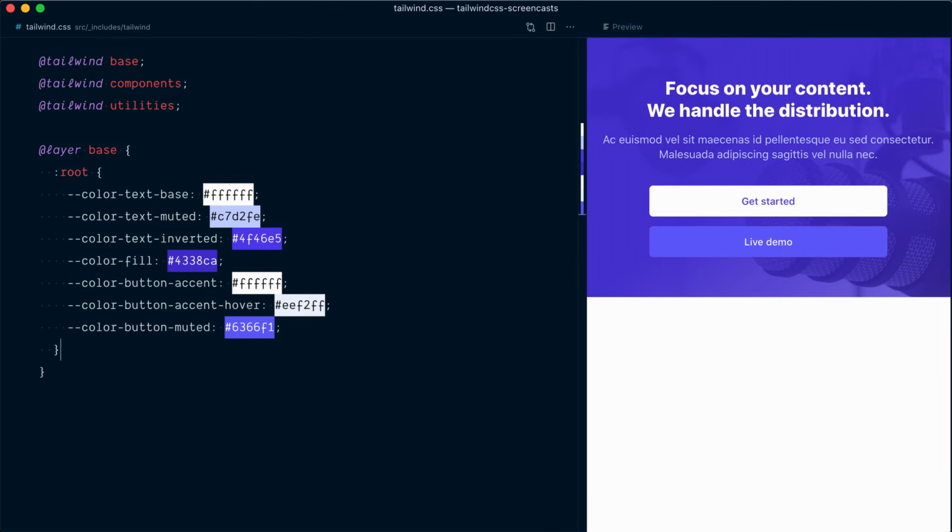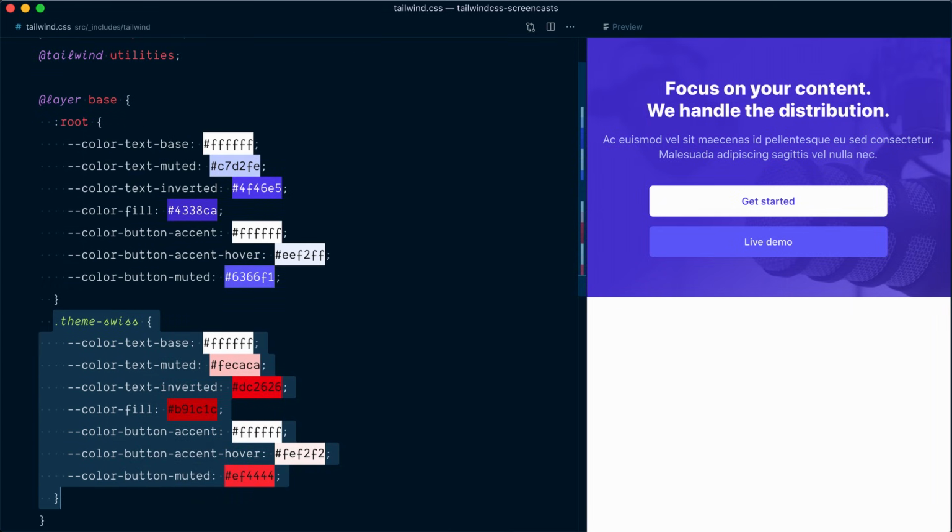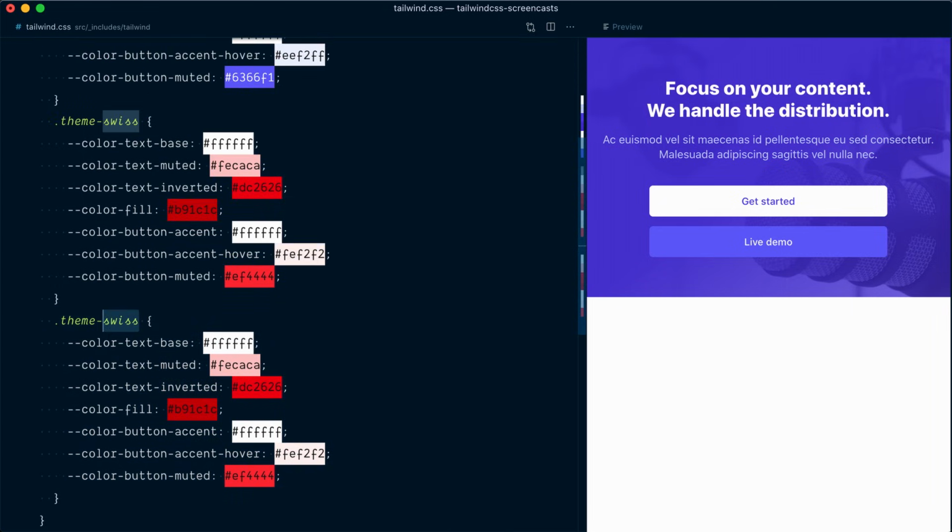So let's create a new scope and I'll create a class here that's called Theme Swiss, because why not? And inside there, I'll actually copy all these 7 custom properties and we'll redefine them with different values. So let me really quickly change that. And I'll repeat the same process one more time to create one more theme. And this theme we're going to call Theme Neon. And again, I'll fast forward while I change the colors.